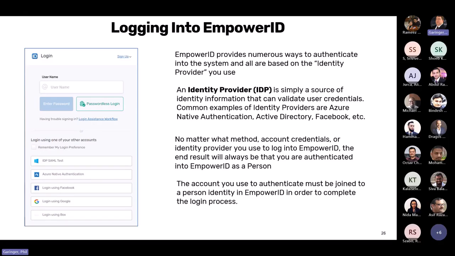Those are typically consumer cases, right? But otherwise, if I authenticate with an account that is not currently set up as a person identity in EmpowerID, it's simply going to tell me, sorry, you can't authorize. We can't get you in, right? But if that account is joined to a person, it will then log you in and authorize you as that person object, not as the account, but as the person object that's joined to that account. So the IDP is just the authentication mechanism to get you understood as an identity.